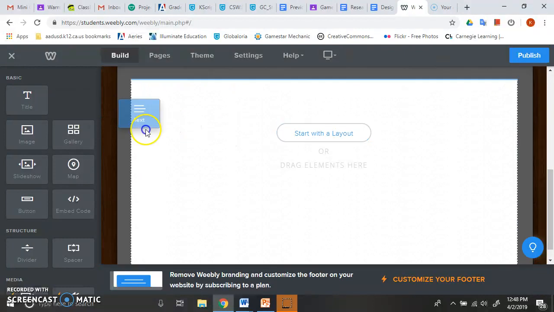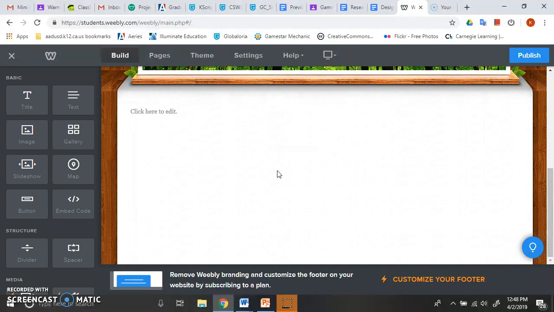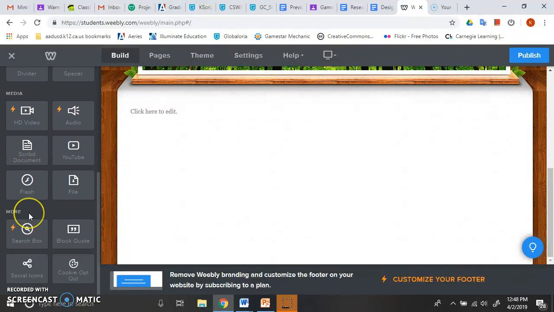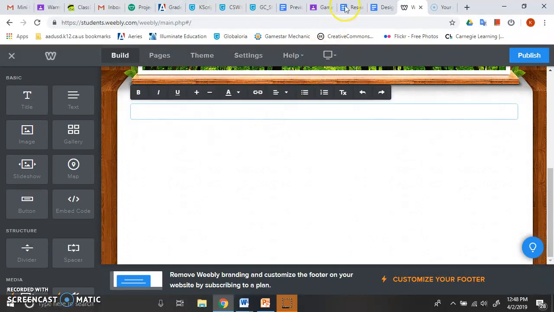So I'm going to keep mine simple, grab text. You can organize this however you want. If you want to put a title, if you want to divide your facts one by one, I mean, you have a lot of options here on the side. Bottom line though is you have to have your research here. So here's my text box.